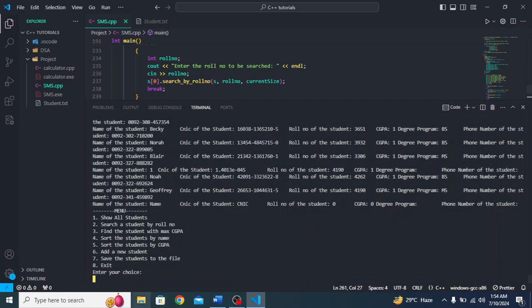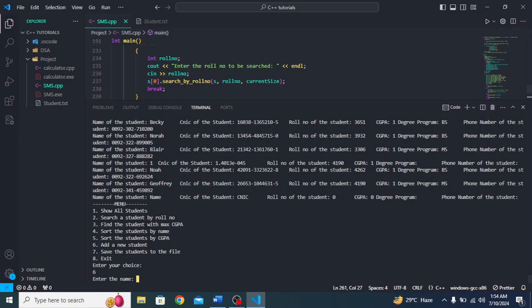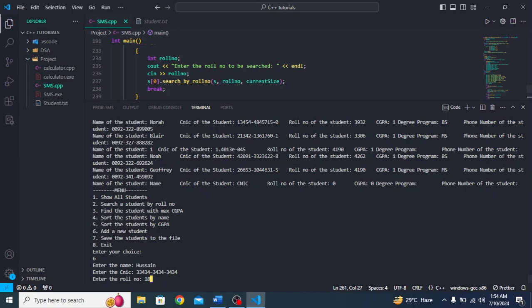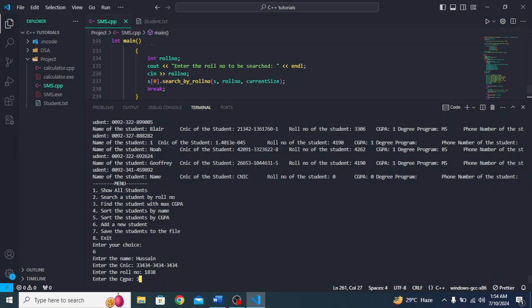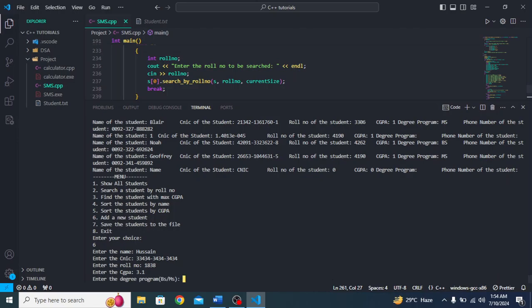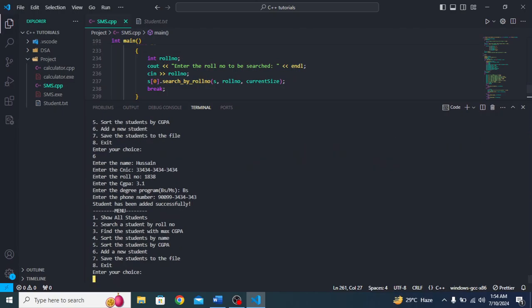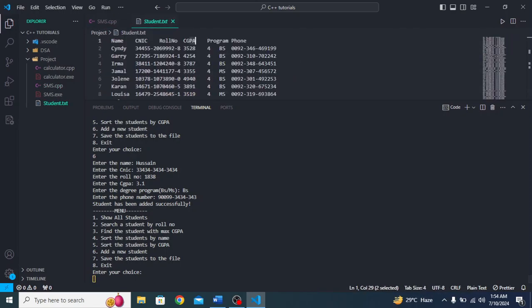So now moving on to our last function, which was to add a new student. So for example, the name is Hussein, the IC is a random number, the roll number is 1838, CGPA is 3.1, degree program is bachelor's, phone number is a random one. So yeah, it says that the student has been added successfully. But we could not exit the program right now because the student has only been added. It is not being saved to the text file right now.